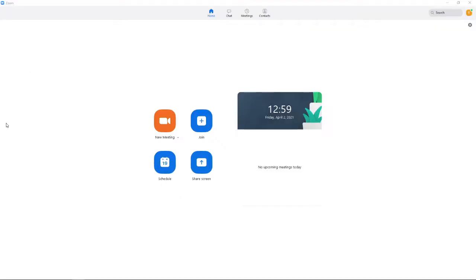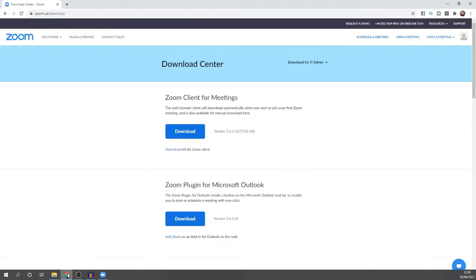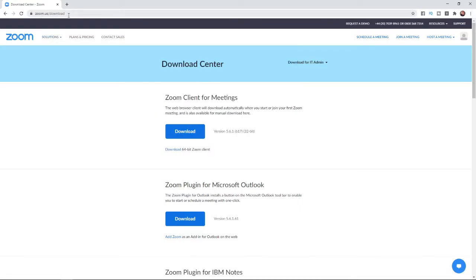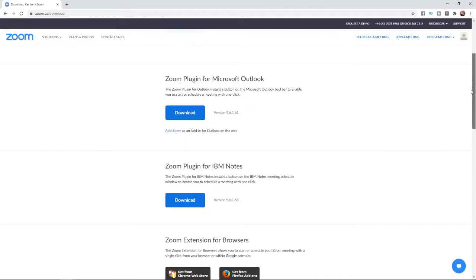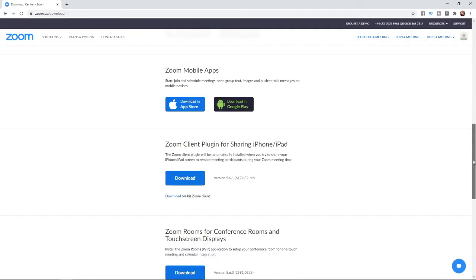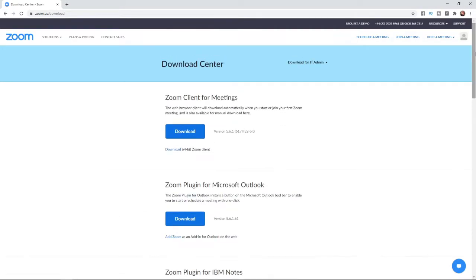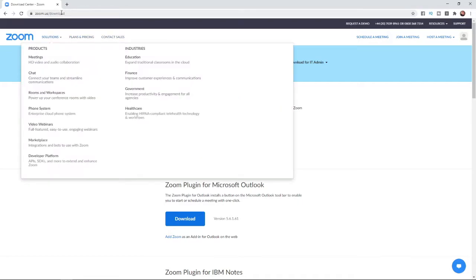So first of all, what you will need to do is go ahead and download the desktop version of Zoom. If I come down to my browser, you can come to zoom.us/download and download whichever one is relevant to you. There's a couple of options here that you can download, and you can download this also for mobile and things. So I'll leave a link in the description if you want to click on that and go straight to this link here.